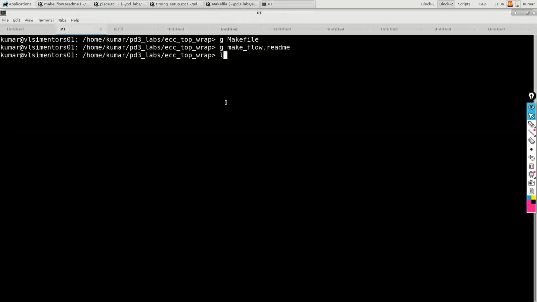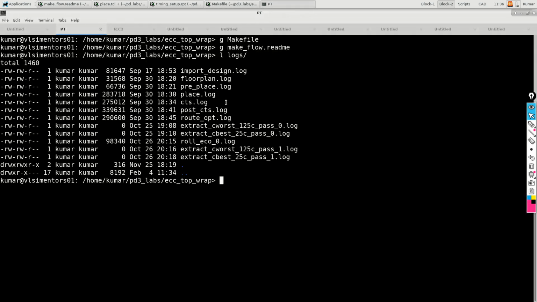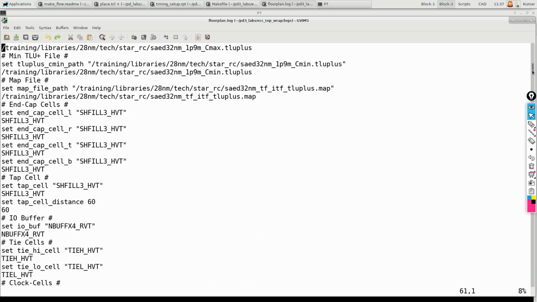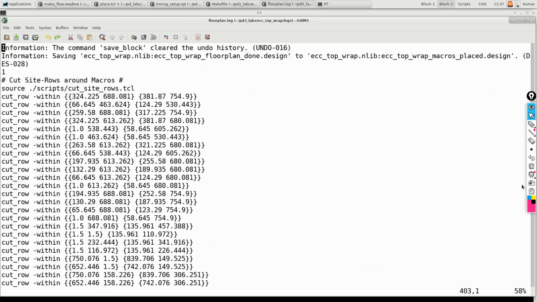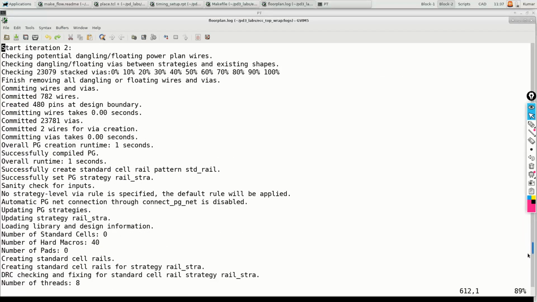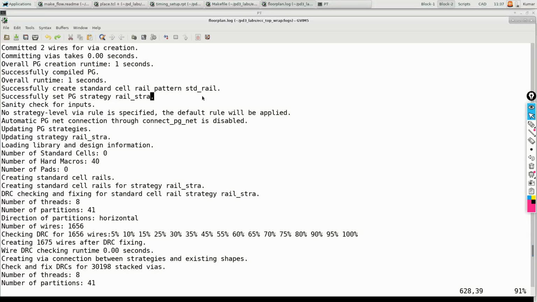In industry, you have something called logs. For example, now I have this floorplan.log. When the runs are in progress, you will have to go back and check here. These are all the log files, and they contain what the tool is actually doing. So the flow is basically going to perform each and everything one by one.